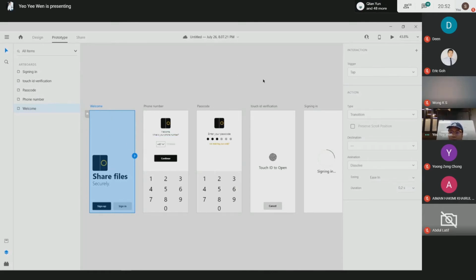So let's say we are going to use the tap trigger and we would like to move to the phone number page. It will prototype us from tapping on the welcome page to going to the phone number page. We can also choose the type of action we would like to use to move on from welcome to phone number.